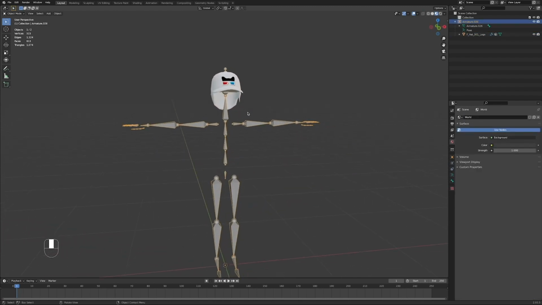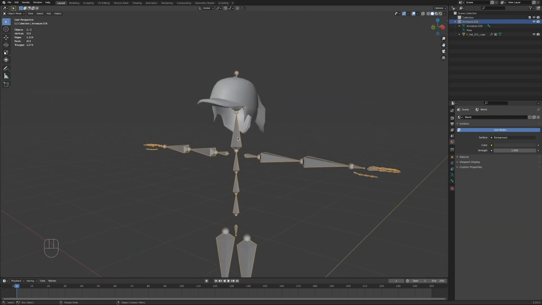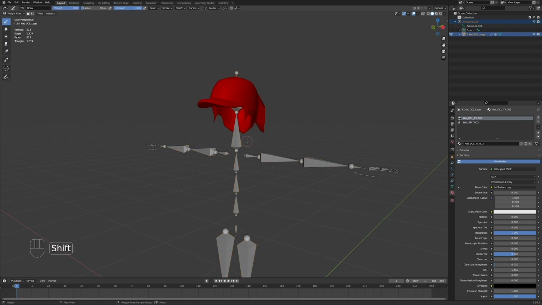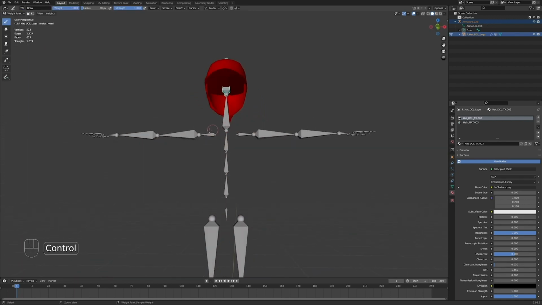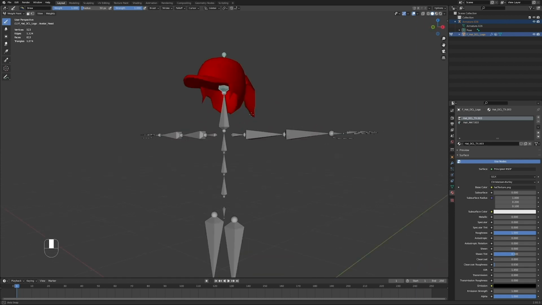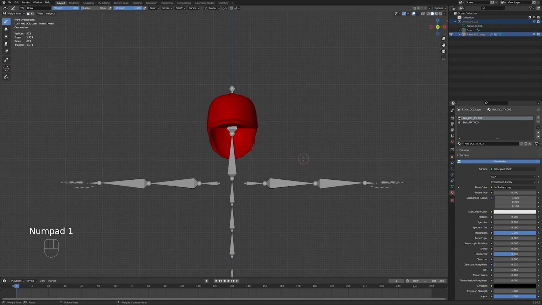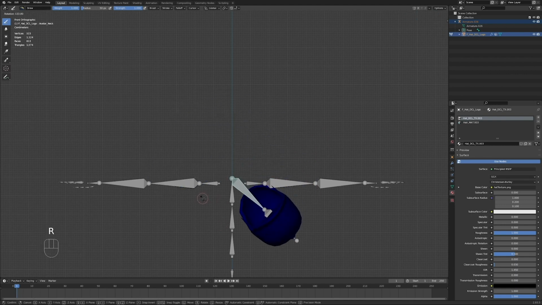So my favorite way to go into weight paint mode is to click on the armature and then the model, and then go to weight paint, and then with the control button you can select different bones and directly see their influence on the model. So here we can see we've got 100% influence on the head, which is perfect, that's exactly what we want, and absolutely no influence from other bones.